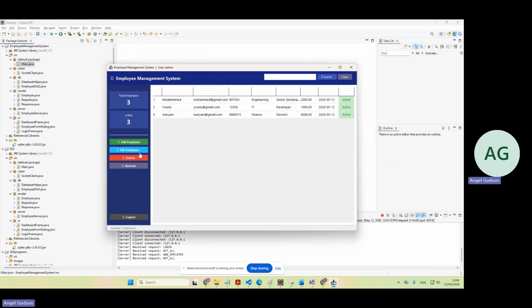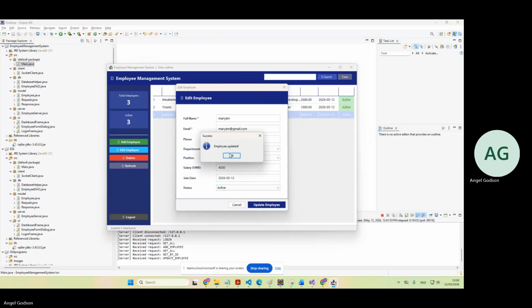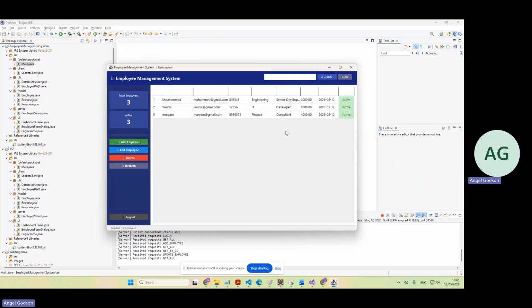In case you want to edit an employee, select the employee first, then edit employee. I want to change the position to consultant and the salary to 4,000. Say update employee, and it will be updated. This is how you need to do your system.